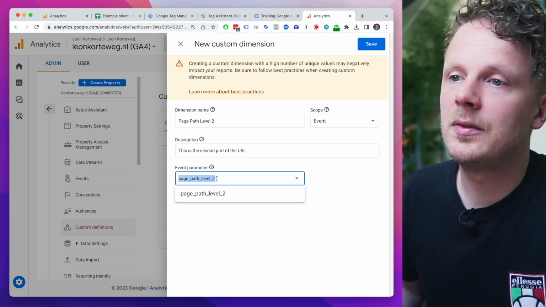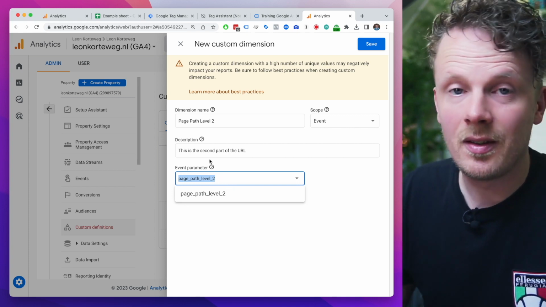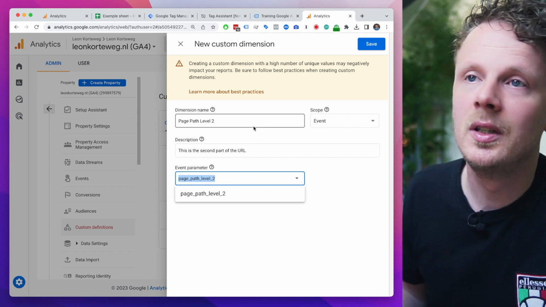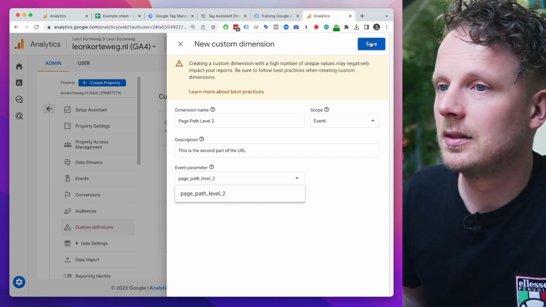Again, the page path level 2, this is the same name that I added in GA4 to the GA4 config tag.